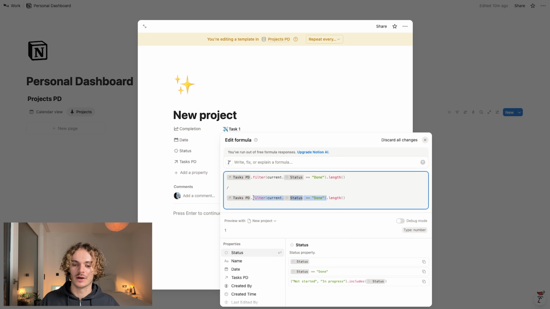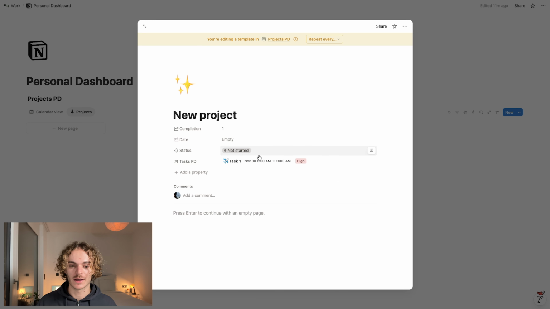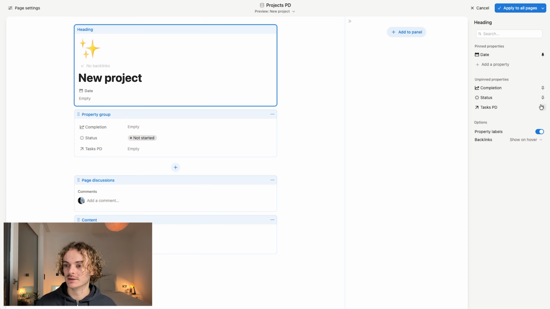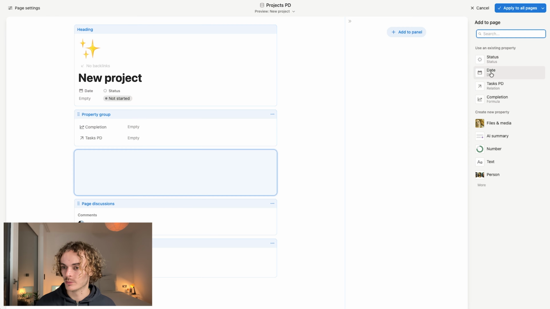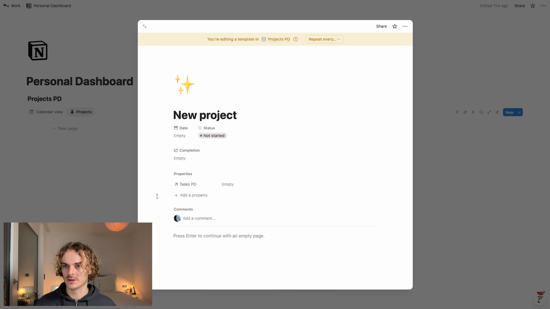So how many tasks do we have for this project? Here it's 1, because there is only one task related to this project, and this task is done. As it's a template, we can just remove the relation, and as it's the first time we are going to customize the layout, let's pin the date and the status, and put the completion apart from this formula. All right, so how does it look?